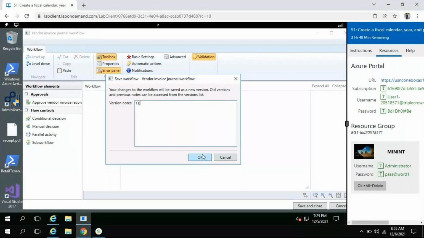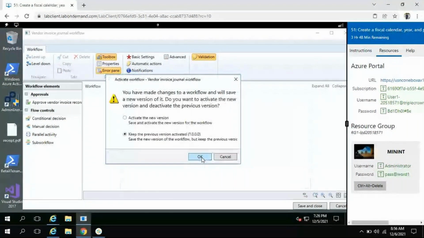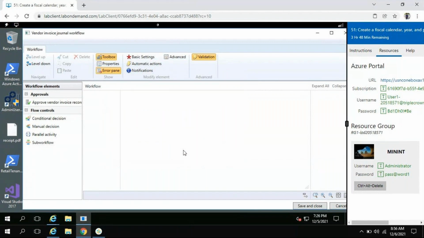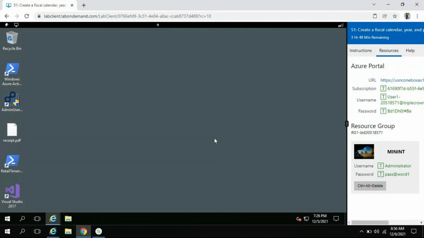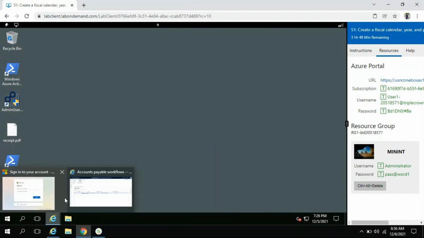Don't click on anything. Now enter the version number. Okay, 1 second. 1.0 something, you can enter. Okay. Click OK. Wait. Don't click on anything. Here, always look at this one. Keep previous means no. Activate new version means yes. So always you need to select yes, the first one. Okay. Click OK.